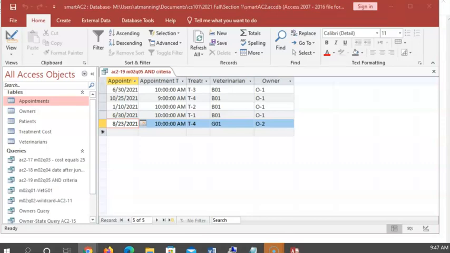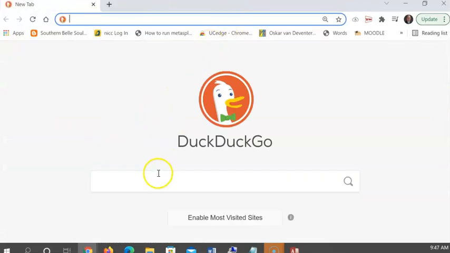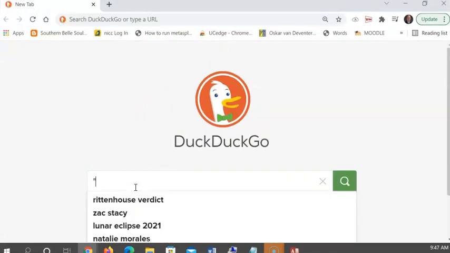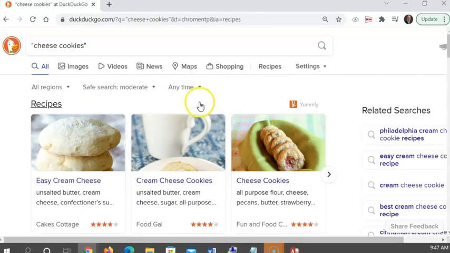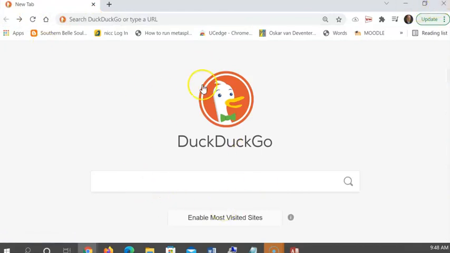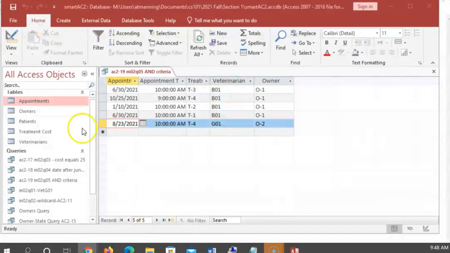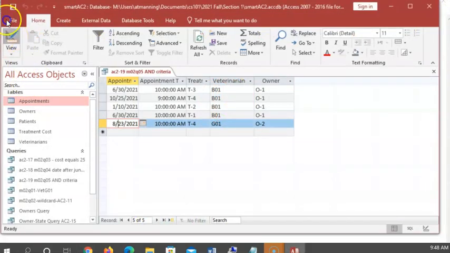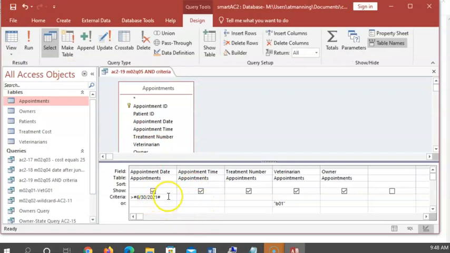If you want to do a search that includes only those two words, did you know this? If you put a quote around cheese cookies, for example, that means it has to have that phrase in the search, not the word cheese or the word cookies. And I still get some results because I have cream cheese cookies. So see how the exact phrase has to be in there. That's how compound criteria on the standard websites work. So this design is showing us compound criteria, either after June 30th or veterinarian V01.